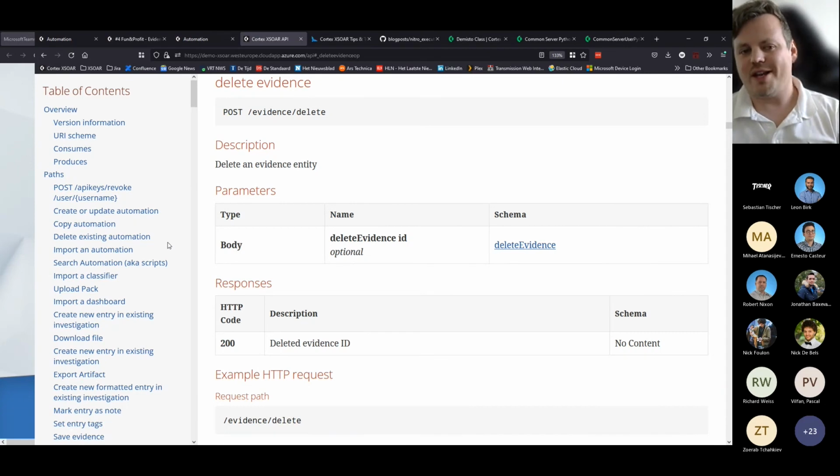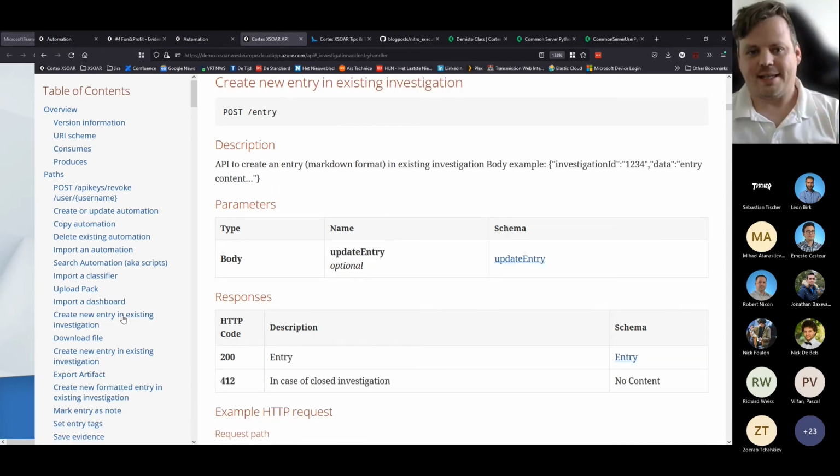If you go to the documentation, it's not really clear what you can use for this, because it's actually called "create new entry in existing investigation." You will find duplicates: the entry endpoint and the entry execute sync endpoint. It's not clear from the description, but you can use this to execute commands through the API.